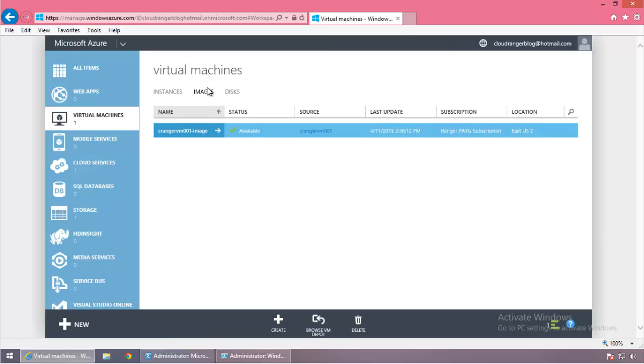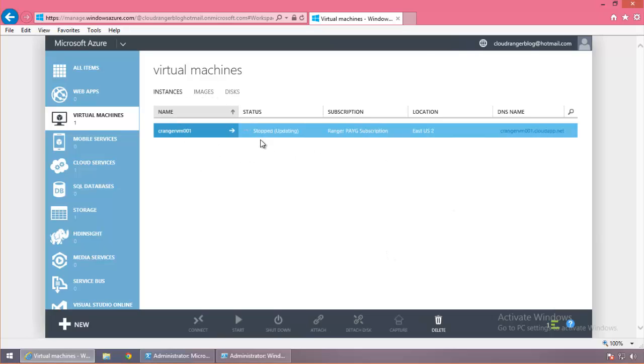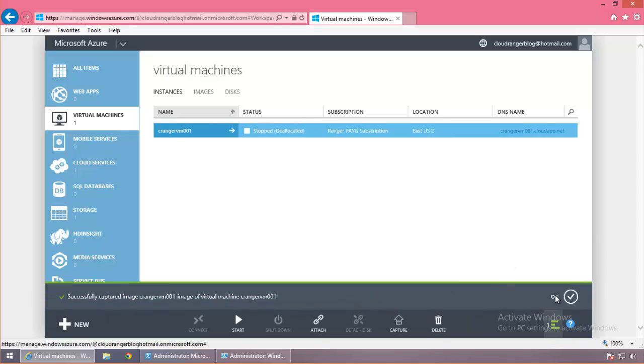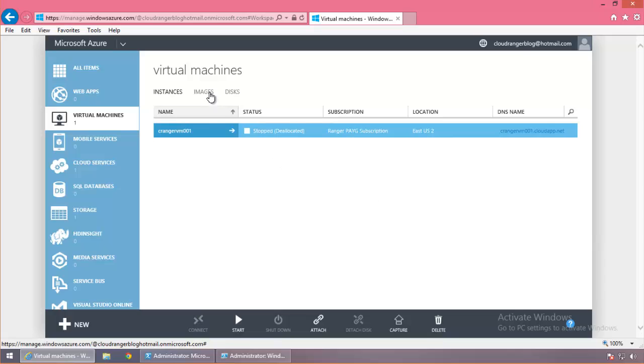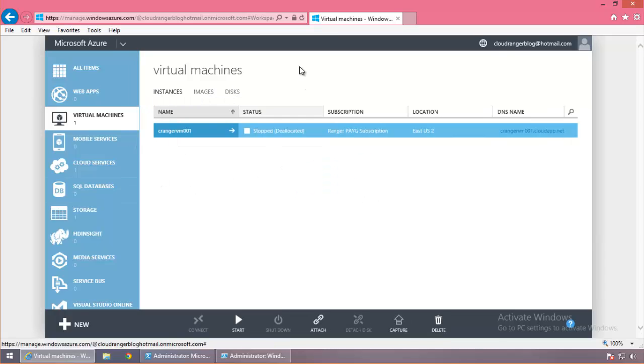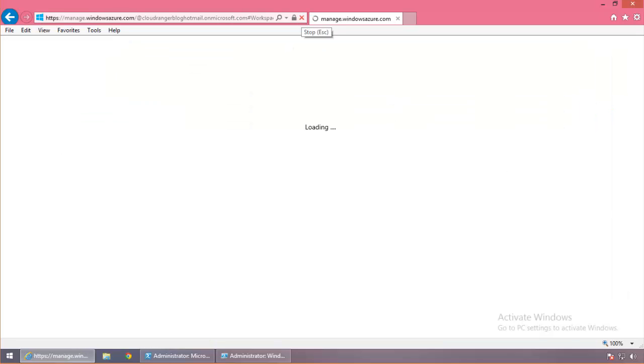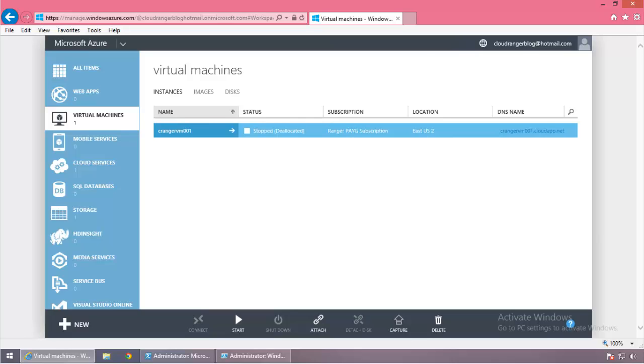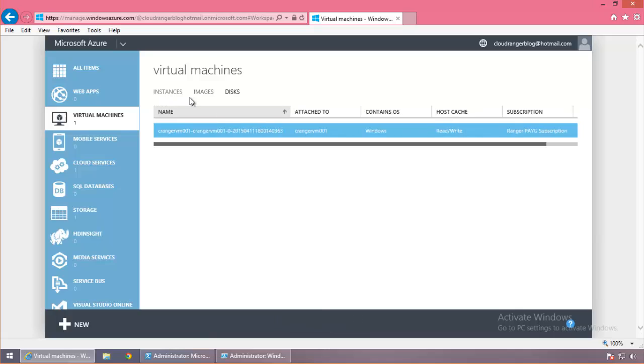As you can see, the image has been created. Let's look at the instance. It's still stopped, updating, so we'll wait for that. And it's all done right now. Okay, so the image is created. Everything is done right now. Let's go ahead and refresh the browser real quick. Okay, so CRanger VM001 is stopped deallocated, and we also have the image.